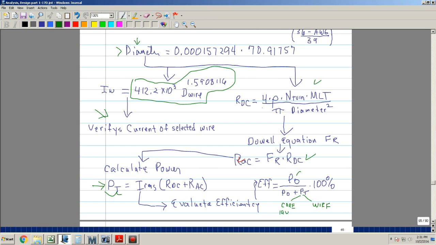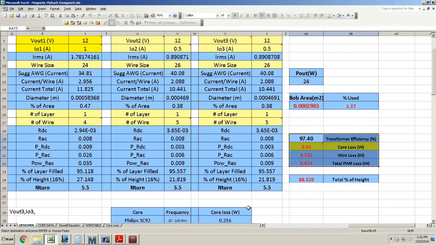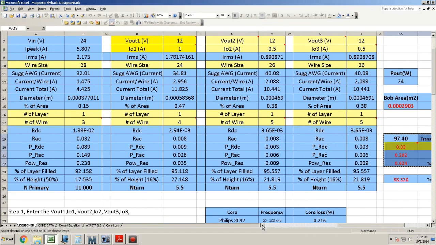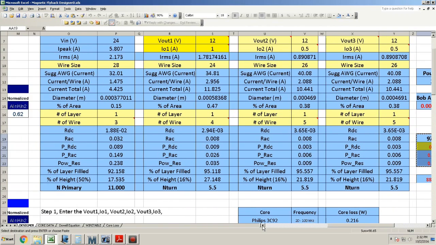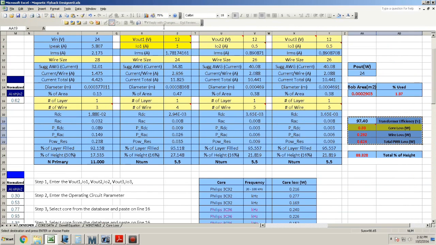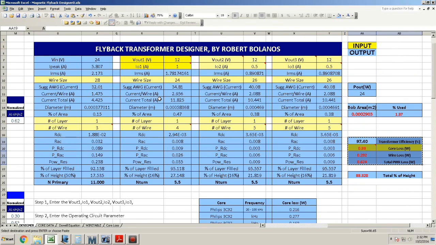Anyway, this is a way of showing you how you can implement this into a spreadsheet, which makes your design process a lot faster, more interactive, gives you more iterations to improve your transformer. I know it's a lot of material, a lot fast paced, I guess.